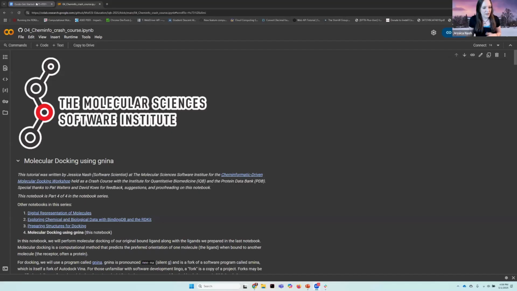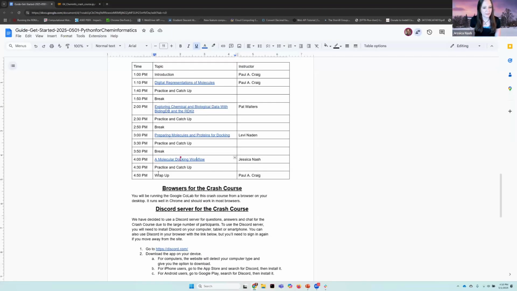Okay, so let me share my screen. You can either click on our next notebook from the previous one. So, if you scroll back up to the top and click on number 4, molecular docking using Nina, then you can open the notebook. Or if you have this Google Doc guide, you can click on it from there.